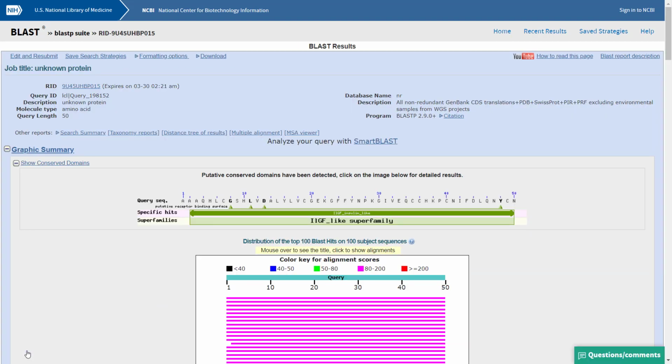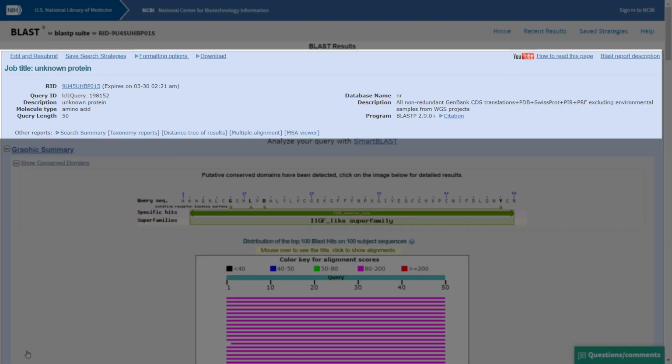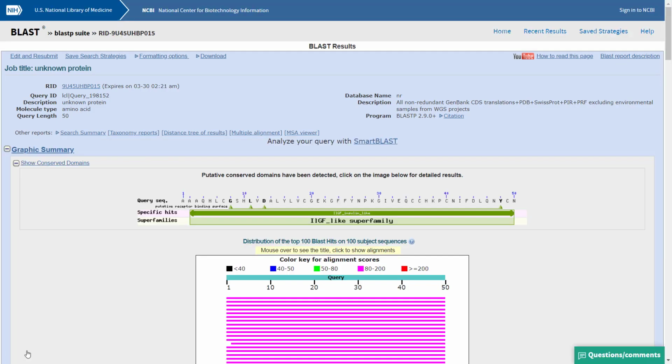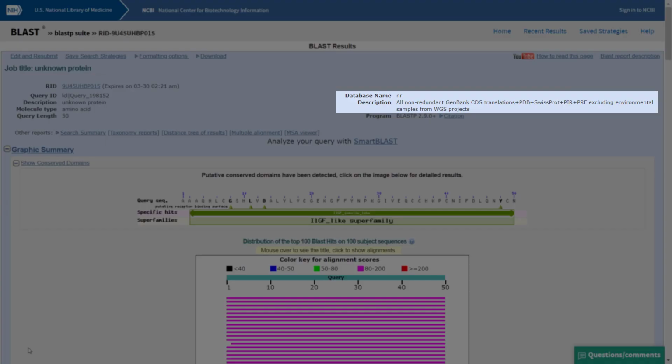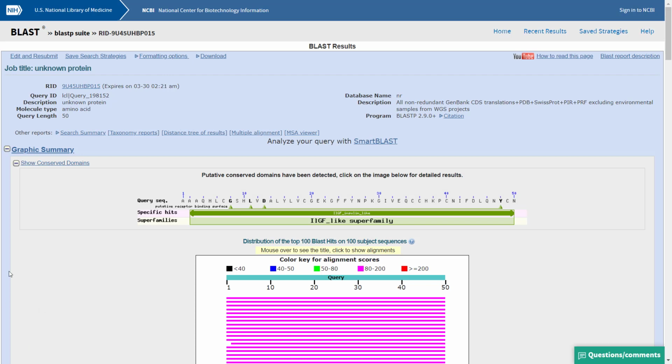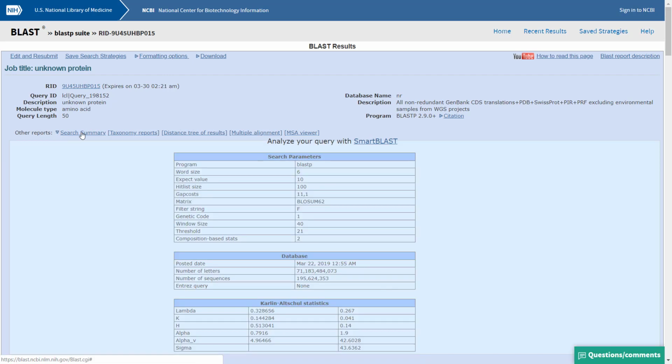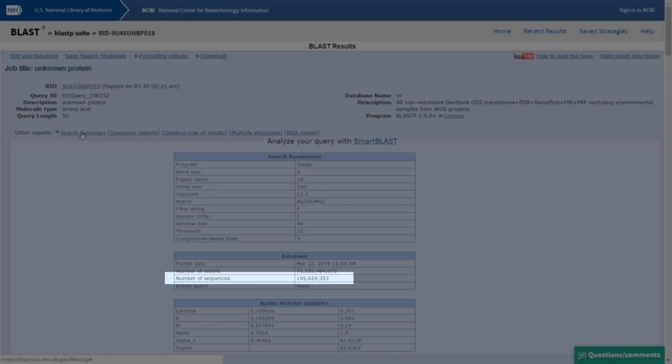The output page contains 5 sections. The first part includes details on the running parameters. We can see that the NR database was used. The NR database includes non-redundant sequences from GenBank, PDB, Swissprot, and more. Clicking on the Search Summary tab will reveal that the NR database includes about 195 million sequences against which our sequence was run.